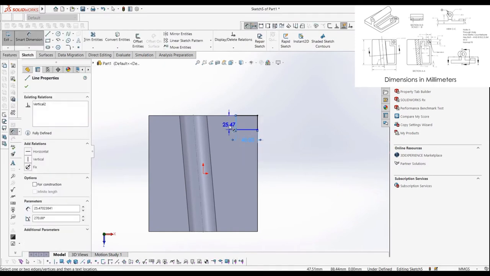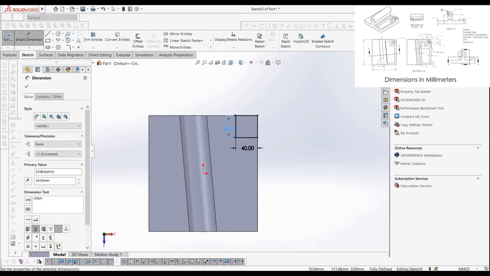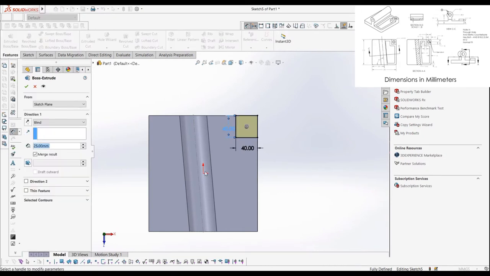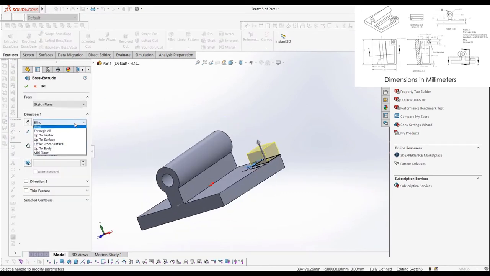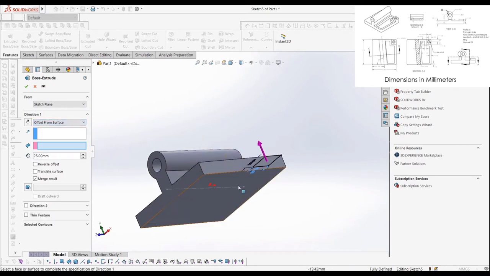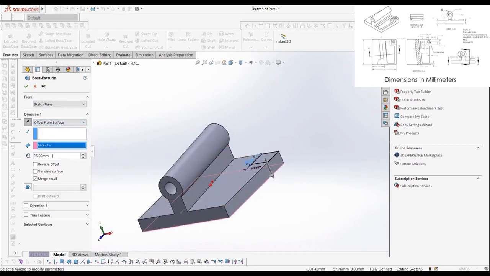We can use the 15mm blind extrusion to make the 40mm listed dimension, or, preferably, let's do an offset from surface extrusion of 40mm from the bottom surface to accurately represent the dimension in the drawing.